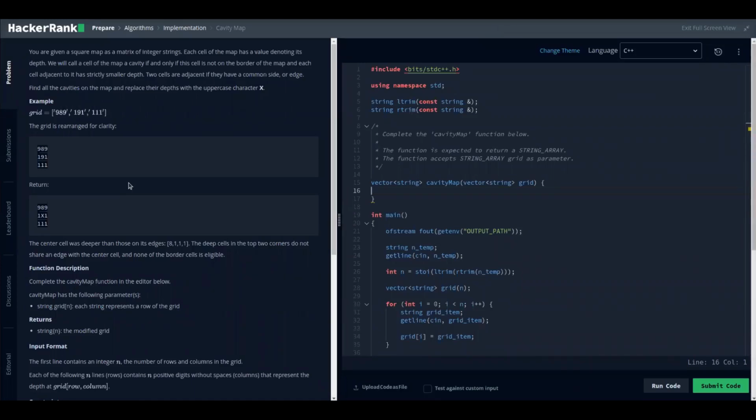Hello everyone. Today we are going to go through Cavity Map, which is a problem under the implementation section of algorithms on HackerRank. So without wasting time, let us have a look at the problem statement.